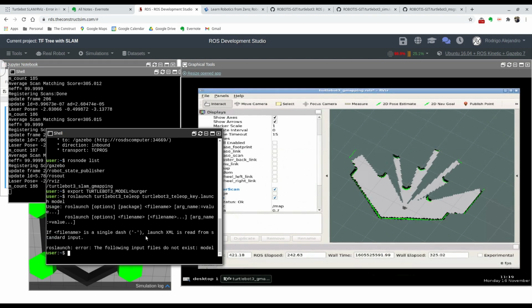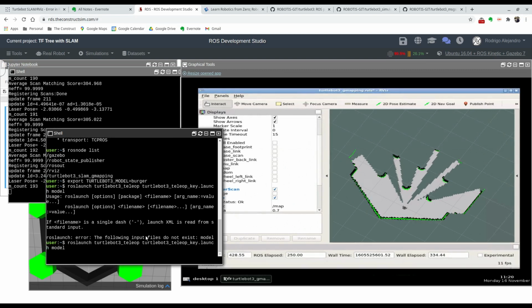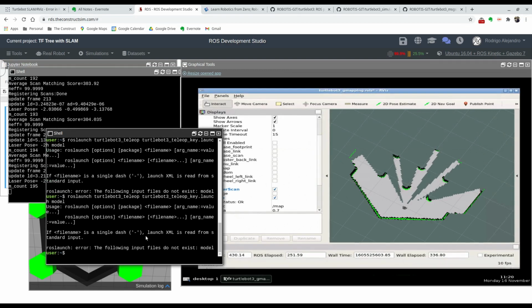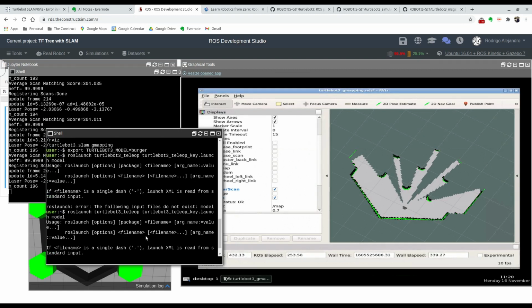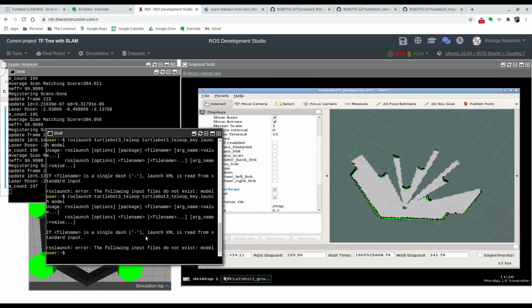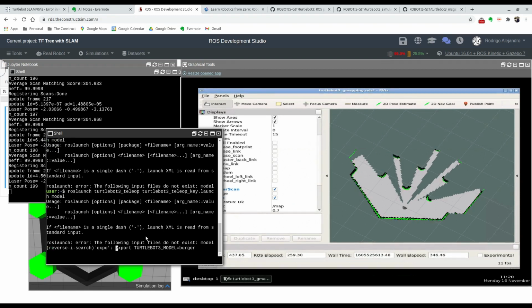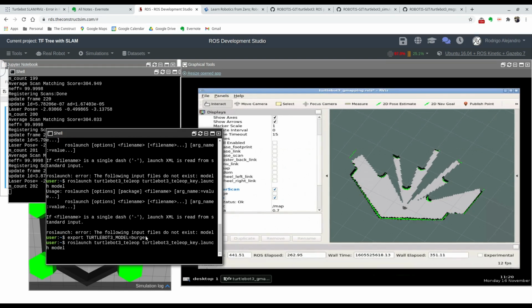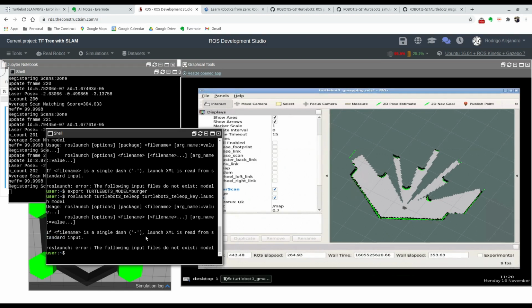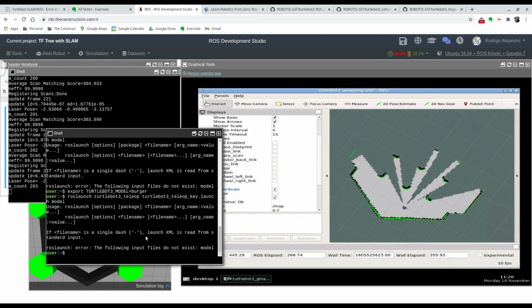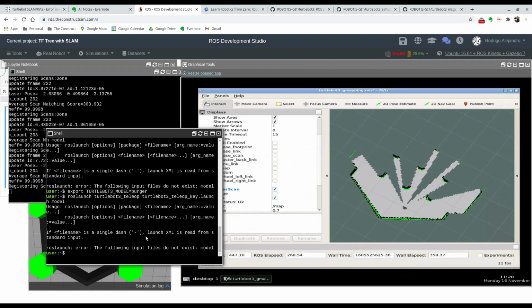Oh, it's yelling at me because I do not have the model correctly, which is weird because I just specified it. So we're just going to type it again and launch it. That is weird.